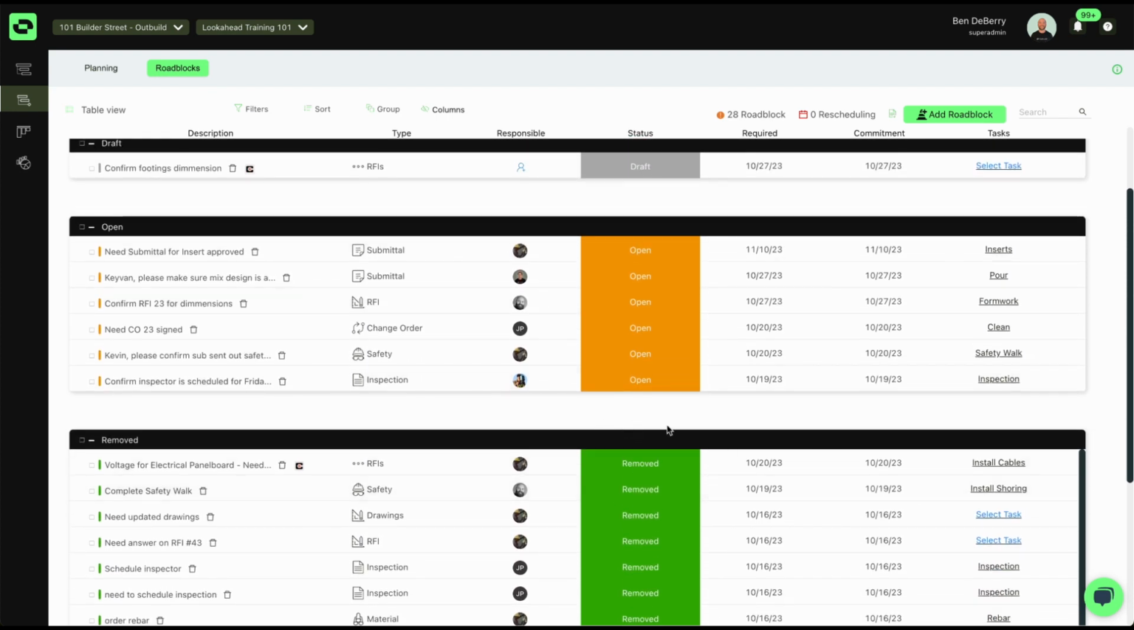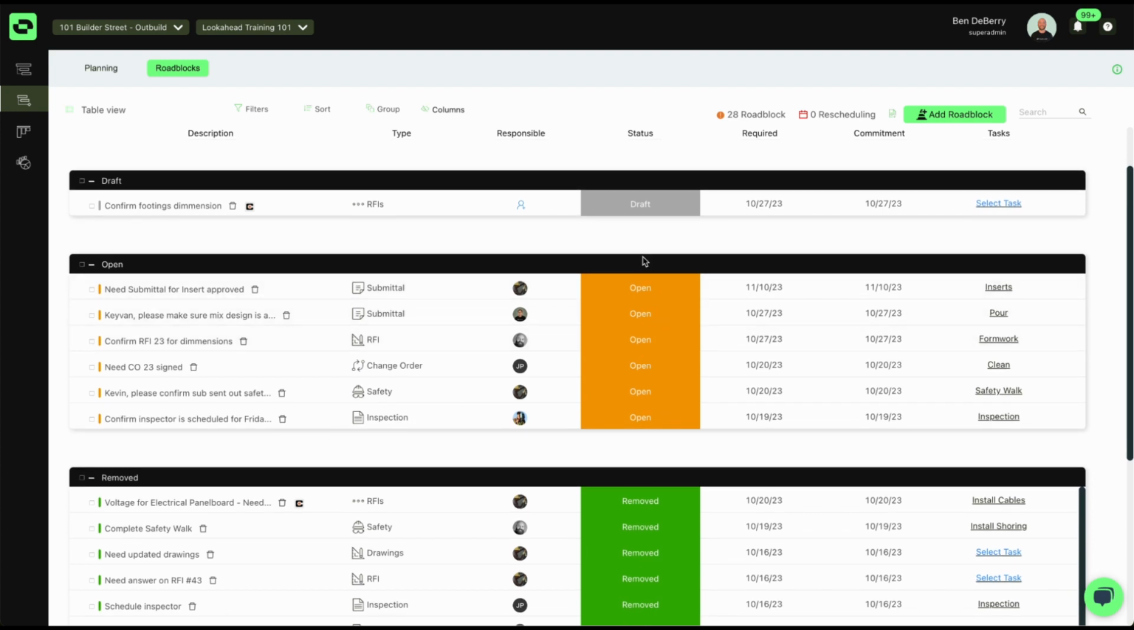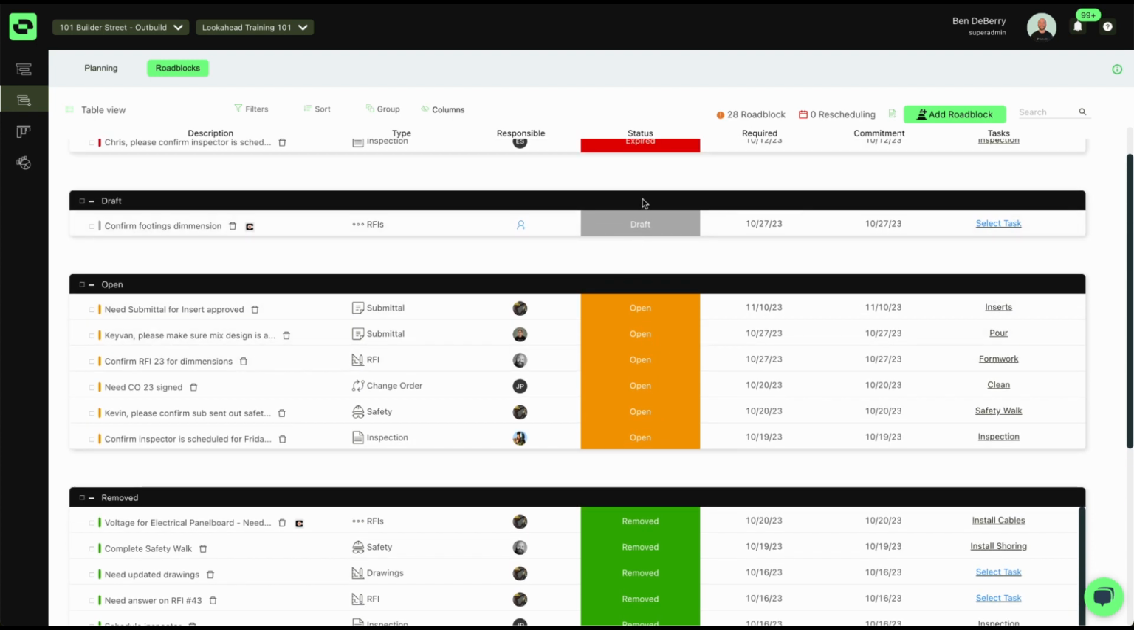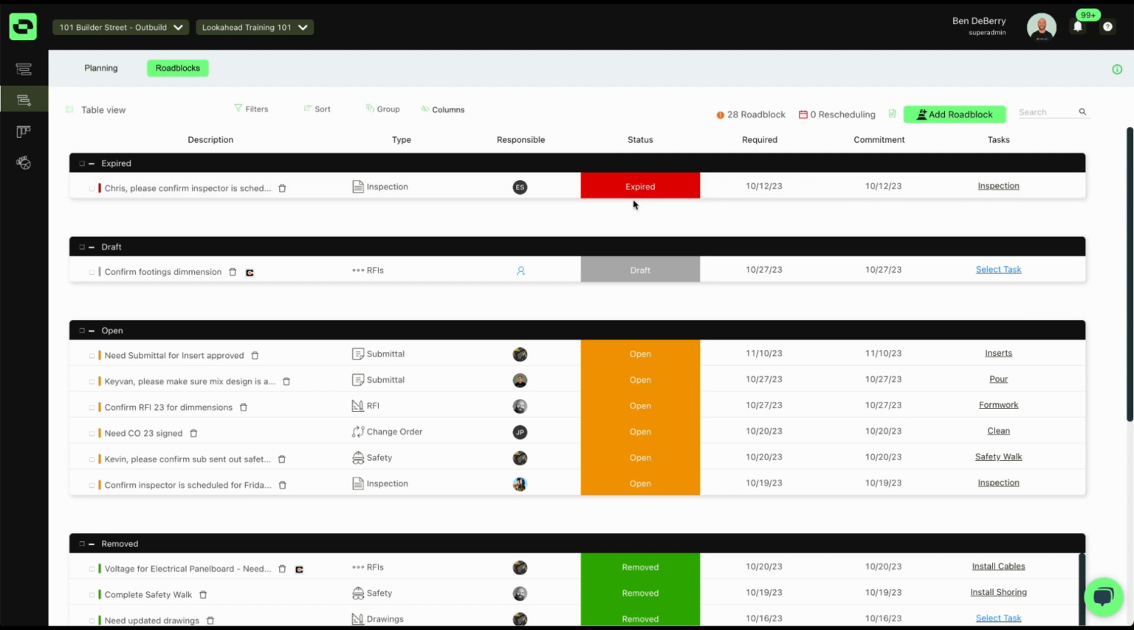All of your removed roadblocks, any that are open, draft roadblocks that are coming in from Procore, or even expired roadblocks or roadblocks that we have passed the due date.